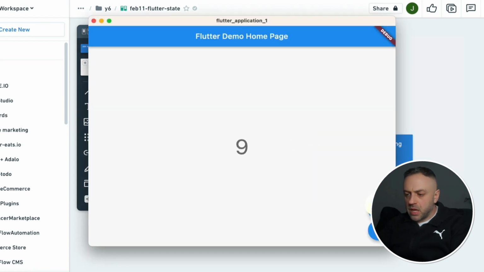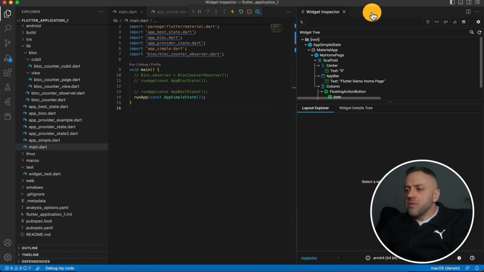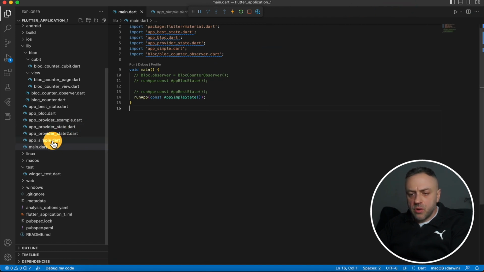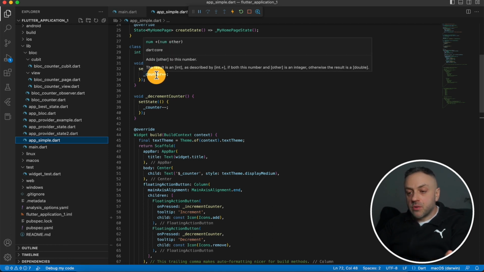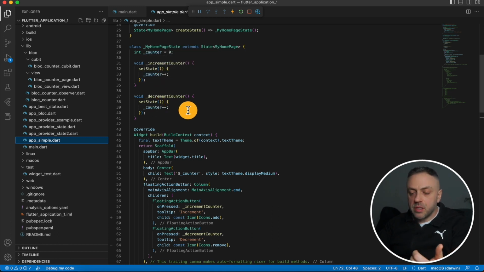So if I click plus a couple of times, I can see that. I can also click minus, and that's going to work in reverse, right? It's going to decrease the counter, and it's also going to automatically display the new value. So why is this happening? Well, it's very important to understand that if we come to app simple and we scroll down, we see that we are manipulating this counter. We're increasing it by 1 or decreasing it by 1, but there's something more happening here, right?